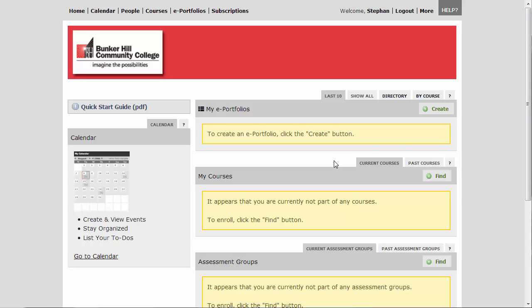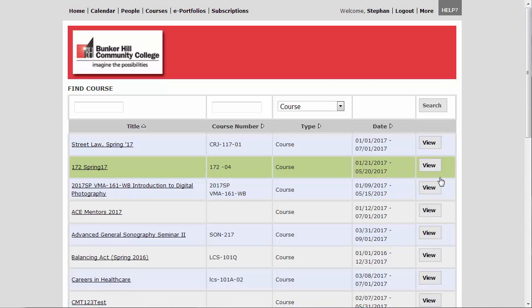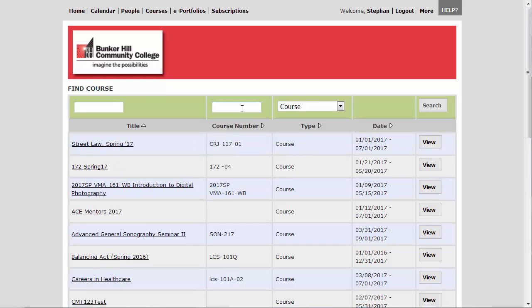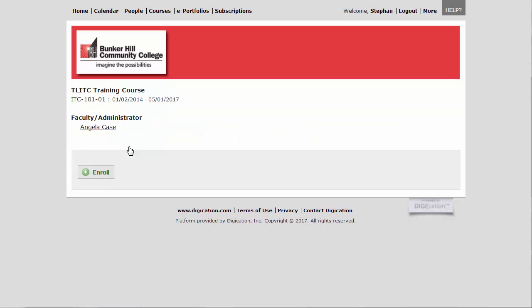In the middle of the page, you'll see an area labeled My Courses. Just hit that Find button on the right. If your class is using a Digication course, your professor will give you the name they use so you can find it easily. When I find the right course, I can just click the link and hit the Enroll button to join the course.